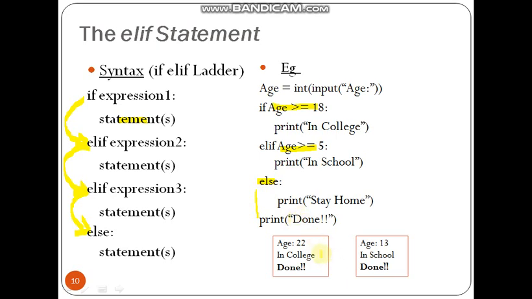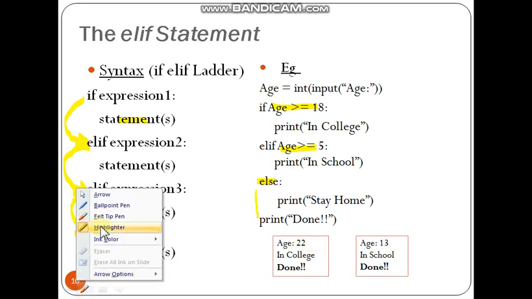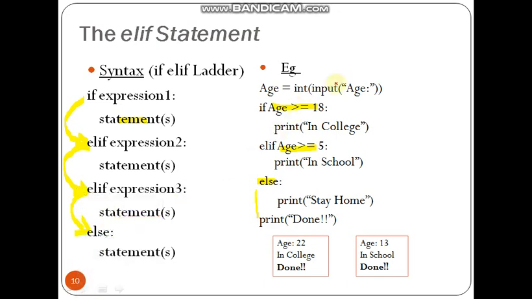Now let's see with some examples. Suppose we are entering 22 as the age. So age, you will get it as 22. Let's check: is age 22 greater than or equal to 18? True. So it will display "in college". So the output "in college" is there. Now after executing this statement, it goes out of this if. That means it will execute the print done. So "done" will also be executed.